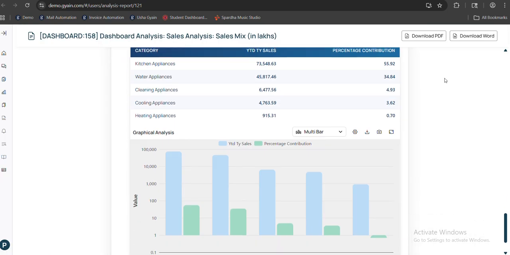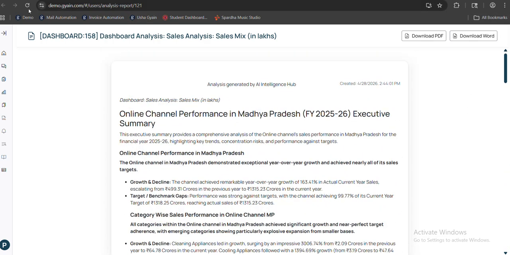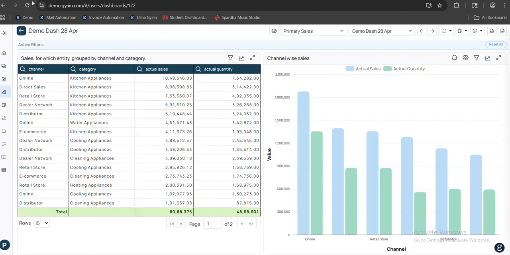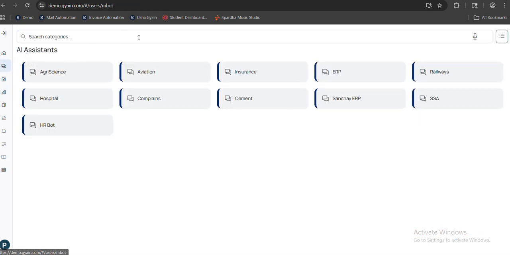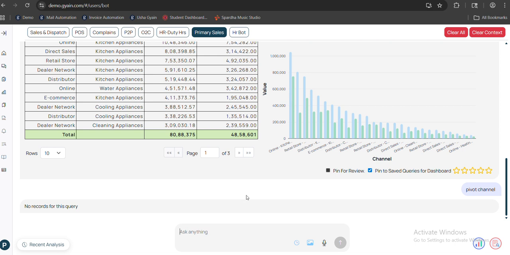This can again be downloaded into PDF or in Word format, whichever we want to. So this is the kind of analysis reports which can be generated from this application, from this product. Then as I told, we have multiple KPIs here, so we can also access the bot from here itself. I was accessing this from the dashboard. I also have it from here.